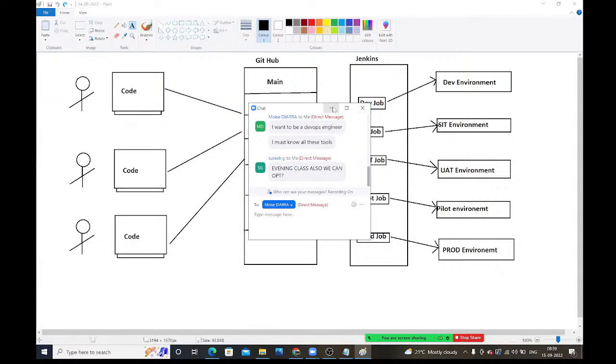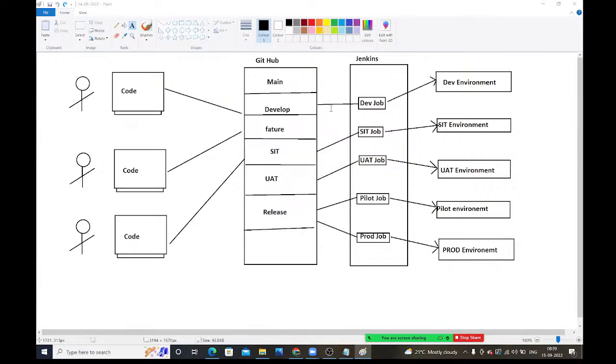Evening class, GitHub is completed, Maven is completed. Environments classes are completed. Today I am going to start Jenkins for them, guys. Evening class, already three tools are completed: GitHub, Maven, all those things are completed already in the evening batch.